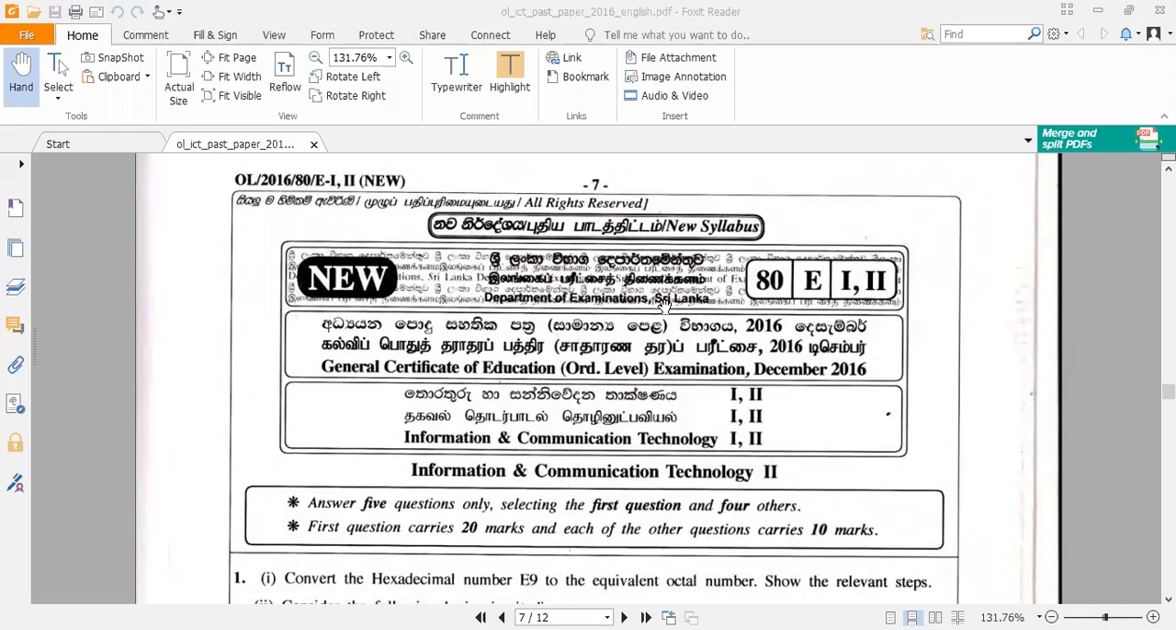So, for the second paper, you have to answer the first compulsory question, and then you have to answer 4 other questions. So the total number of questions that you should answer for the second paper is 5 questions.